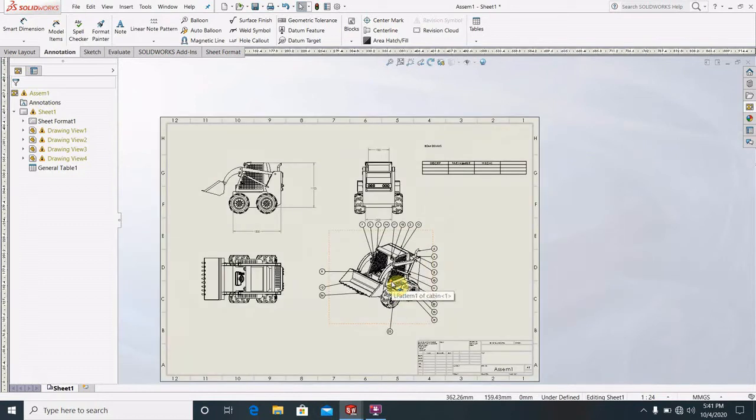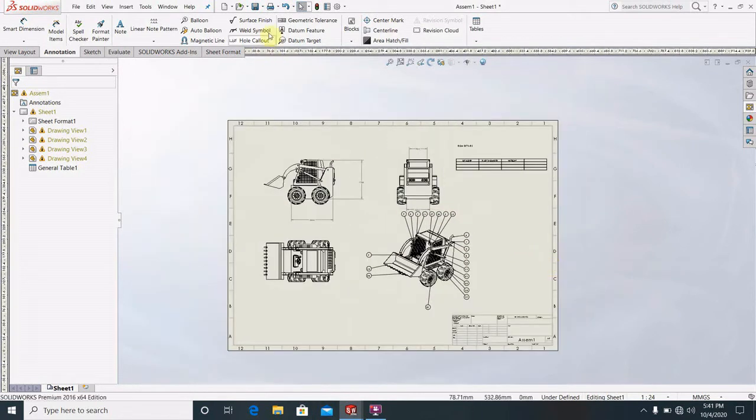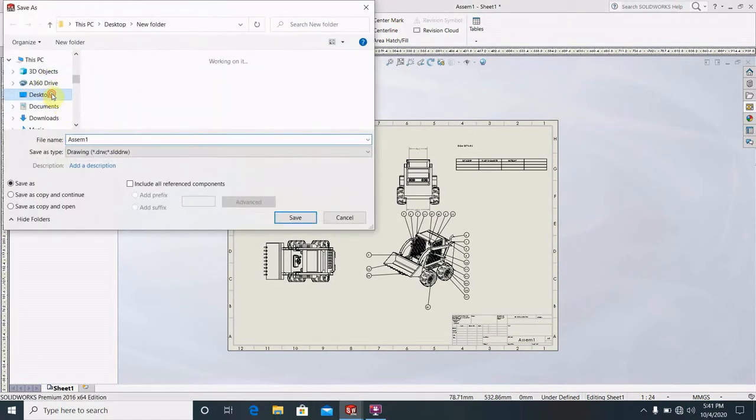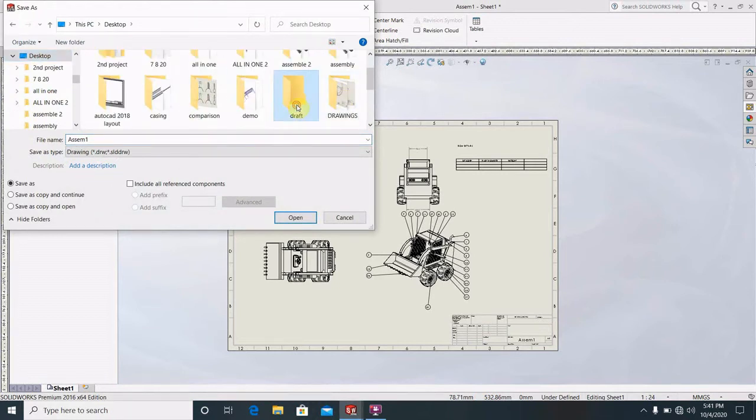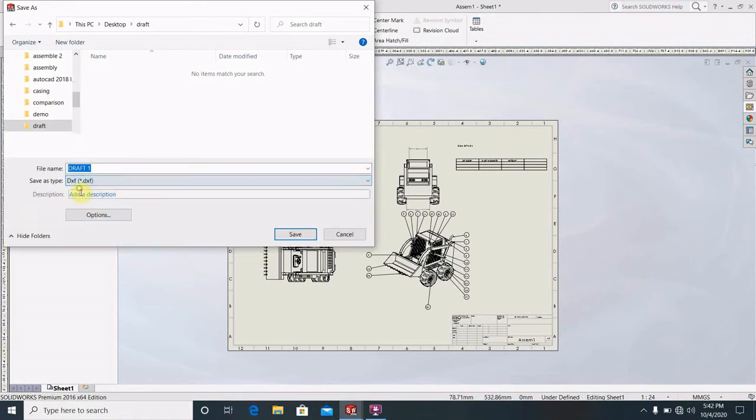Don't skip, because now I am going to export to AutoCAD. Okay, now when you have made it here, just go for the save command and save it here. I save it with the name draft 1, and save it in DWG format, because in AutoCAD we can only open DWG format. Okay, this is the DWG format, and save it.